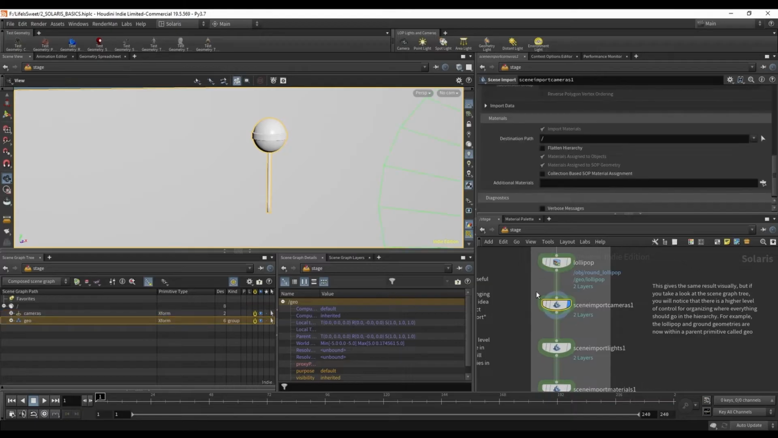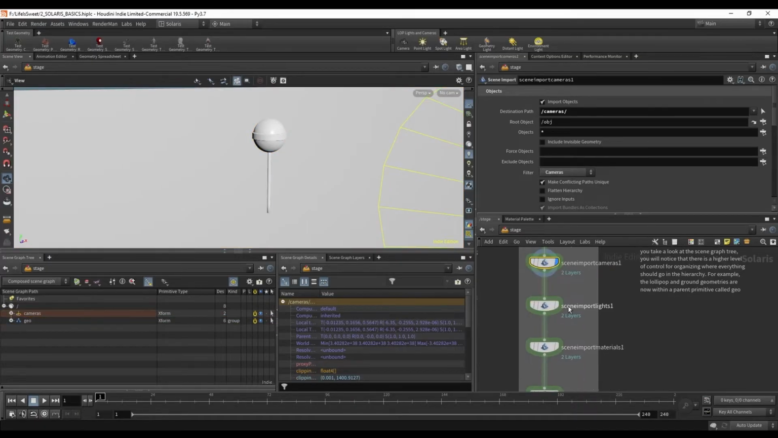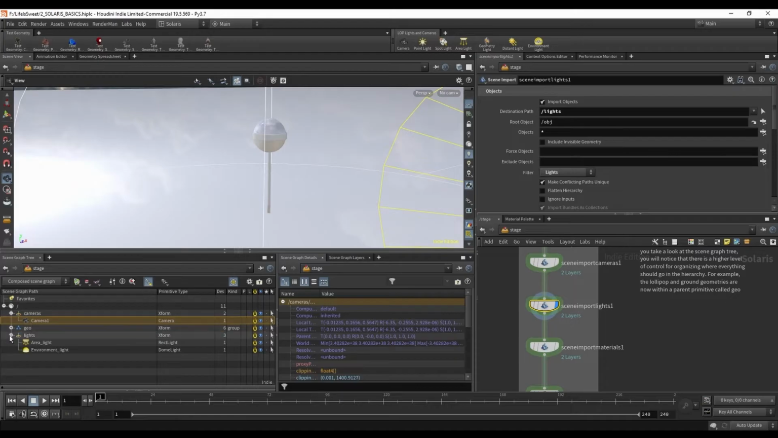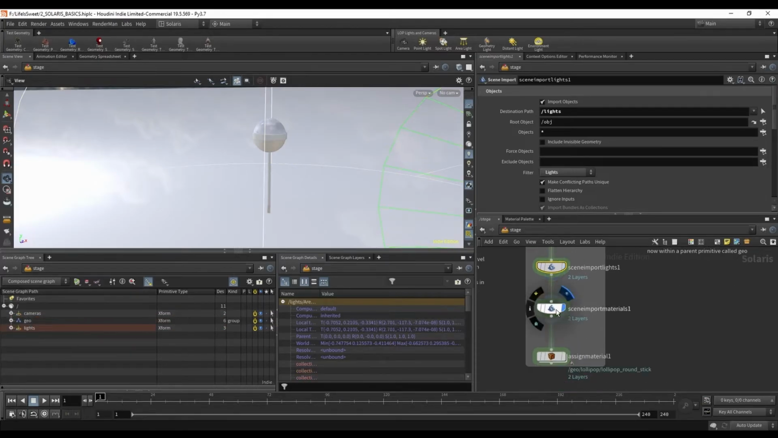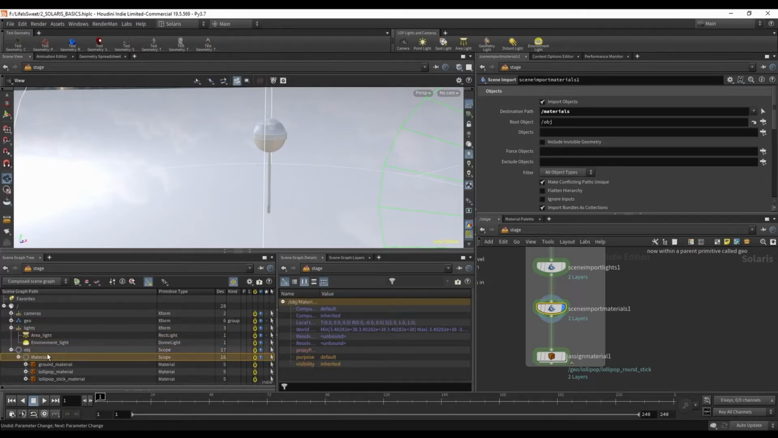We can then import our cameras. And as you can see, we once again have paths and things that we can set. So over here, we just have cameras being brought in, and inside of there is camera 1. We also have the same thing for our lights. Once again, our lights, we have our area light and our environment light. Down here, we also have our materials. So we're bringing in our materials separately. And as you can see, that adds this little scope over here. Under OBJ, we have these materials: ground, lollipop, stick, right?